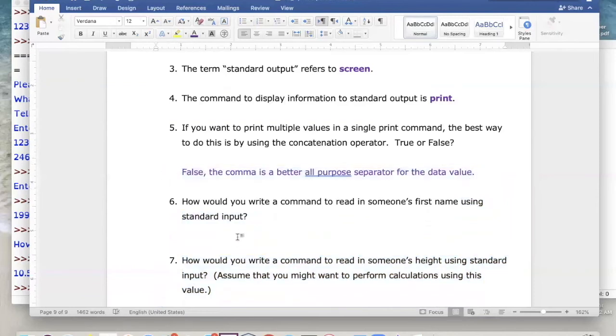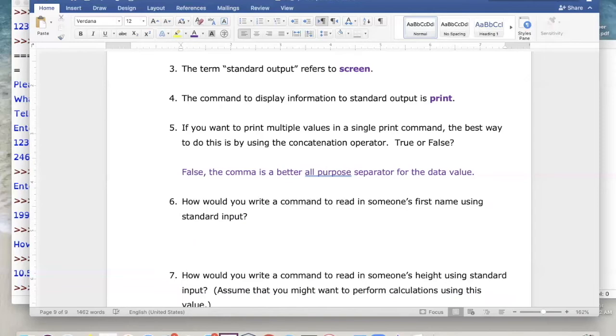How would you write a command to read in somebody's first name using standard input? First, you have to think about what kind of data you're receiving. So in this example, you're receiving text information. So you might say something like first name as your identifier, where you're going to store the result, and then the assignment operator, and then input, please enter your first name.